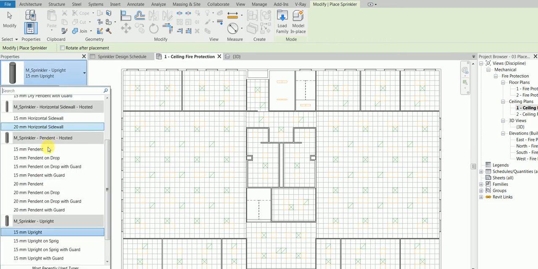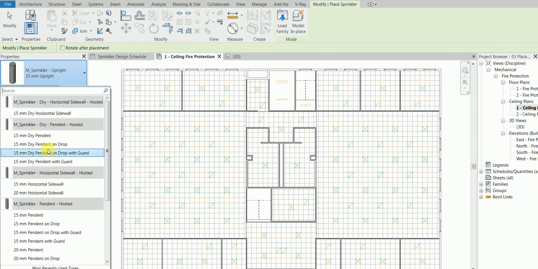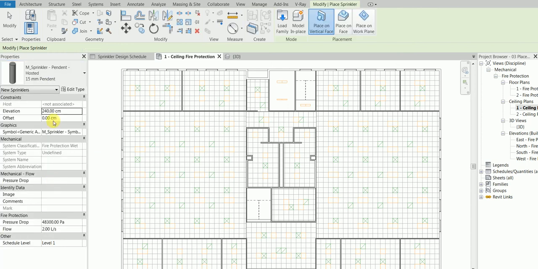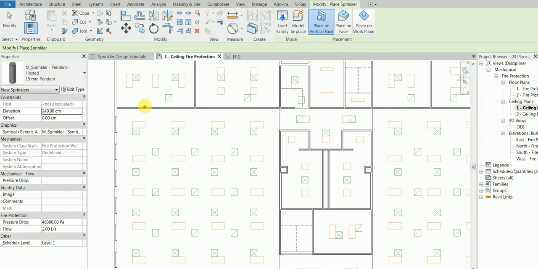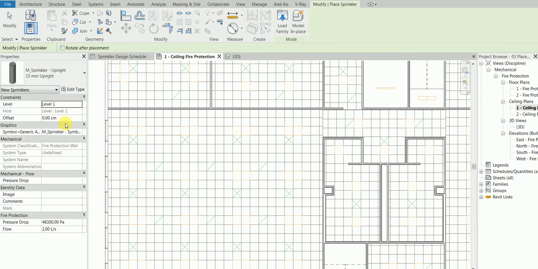And now we have another one, 15 millimeter. We do not have upright. Here, hosted. Let's take this as the example. What's the difference? I would like you to tell me in the comment section. Then my question is, when do we use hosted and when do we use non-hosted? There should be some advantage, some disadvantage. Just tell me in the comment section, and maybe in the next class I'll explain the difference.